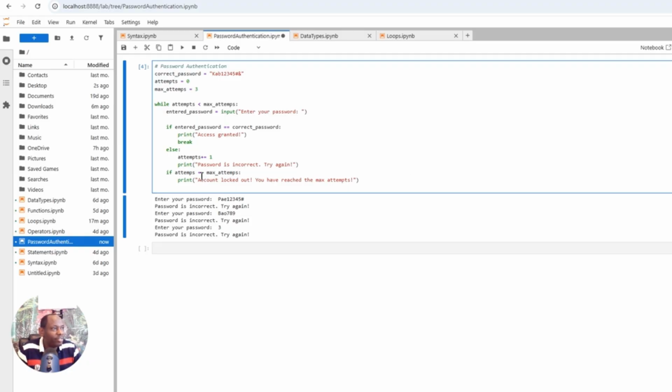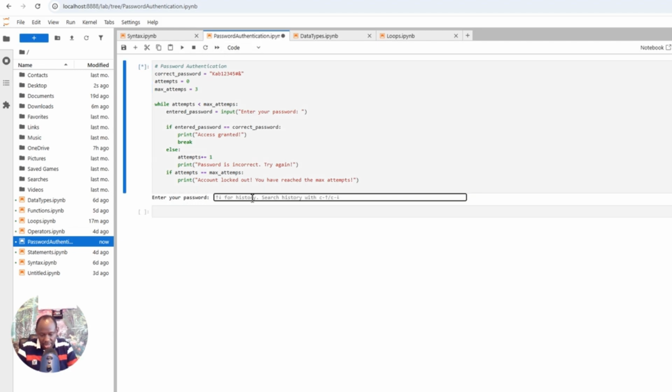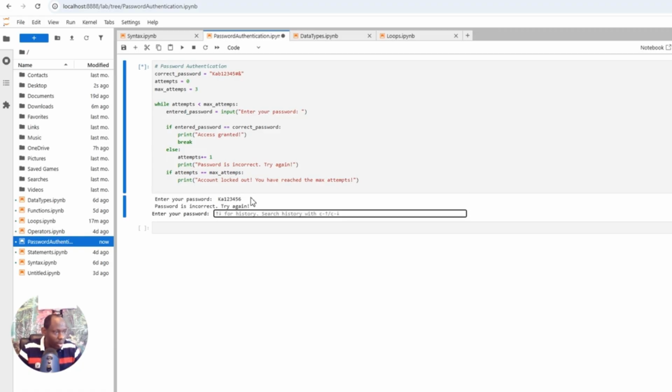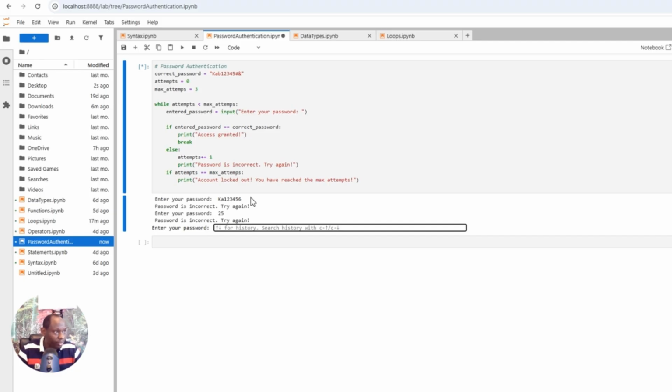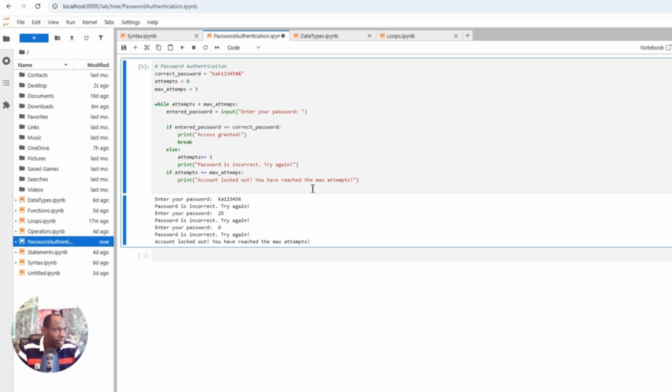Because here, the if the attempts condition was wrong. So now let's run again. We put KA123456. Boom. Account locked out. You have reached the maximum attempt.